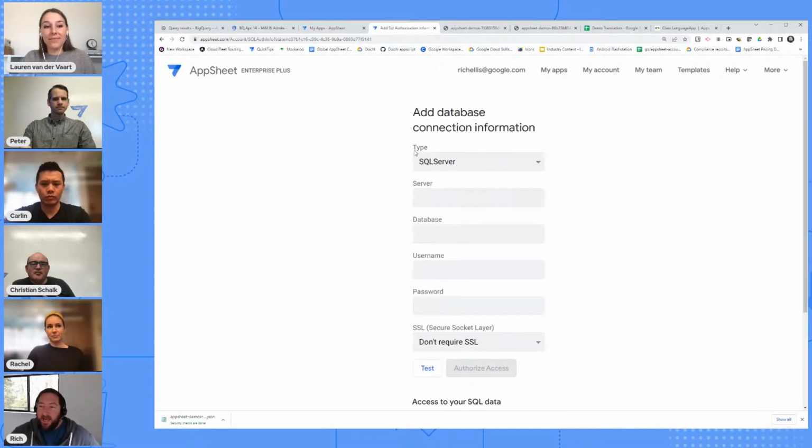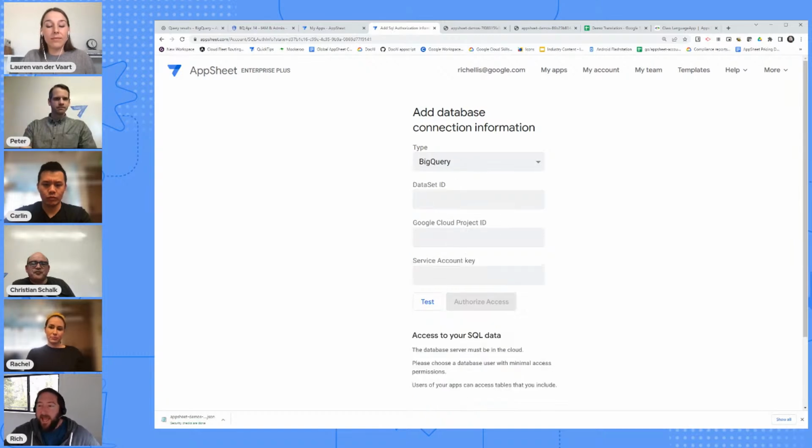In the type dropdown on the next screen, we're going to choose BigQuery. And then this is where we're going to paste. We'll jump ahead to the bottom here, and we're going to paste that service account key that we copied from that text file, right? That long gibberish-looking text blob, we'll paste into that field.